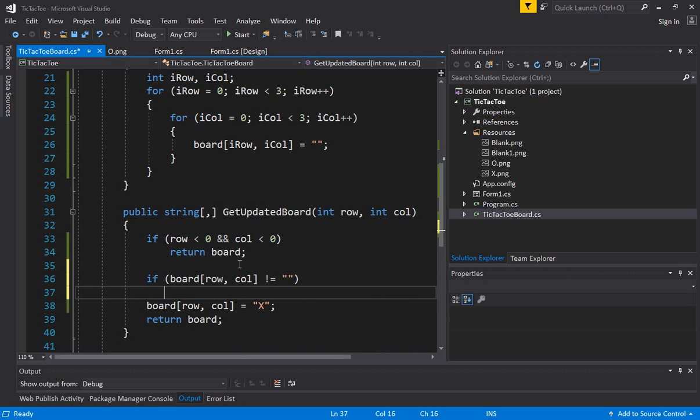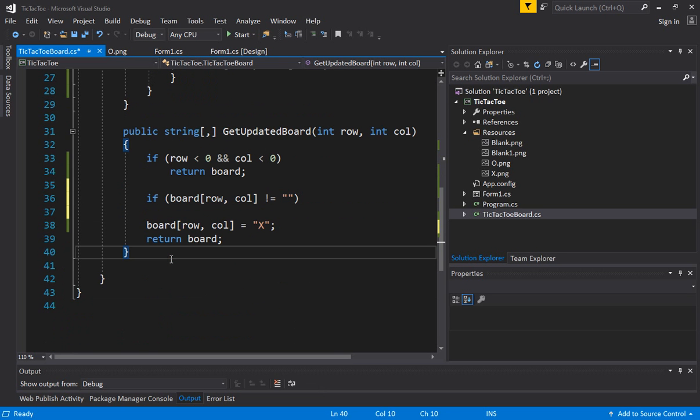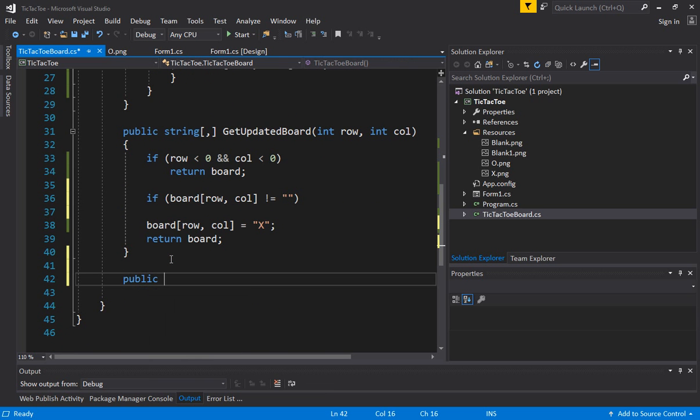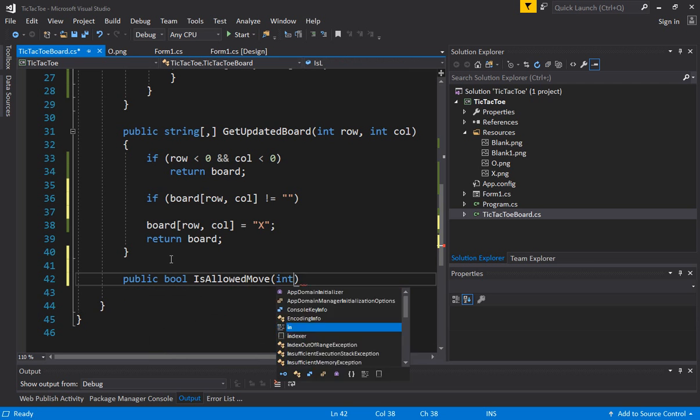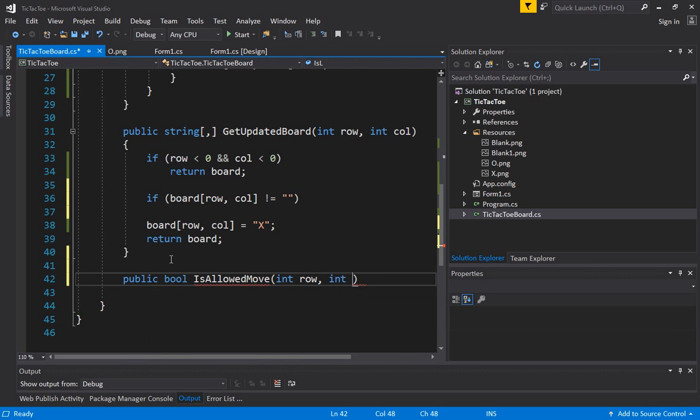So what we can do is throw an exception. Now we haven't covered exception handling yet, so we probably cannot use that route. So what I suggest is let's create another function which just returns true or false, and call it is allowed move, taking int row comma int column. If the move is allowed, it will return true, and otherwise it will return false. And how do we know if a move is allowed?